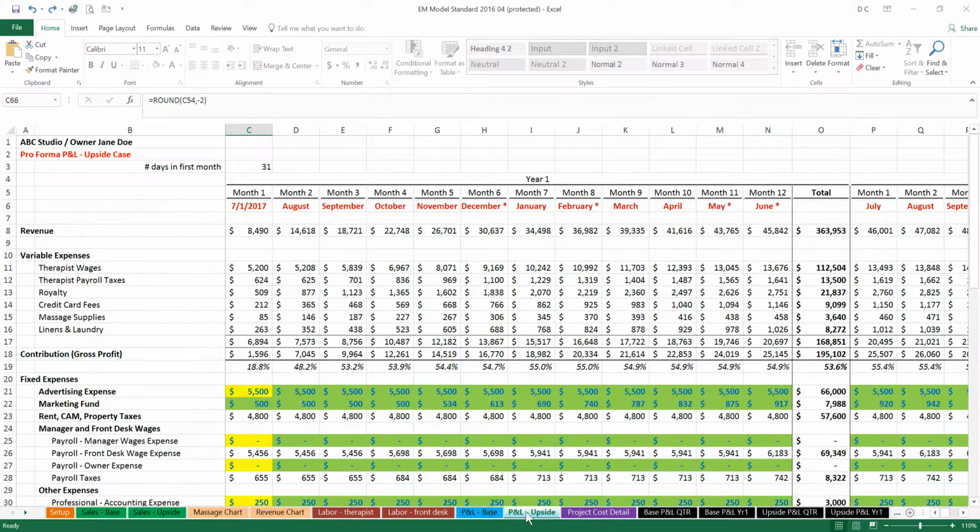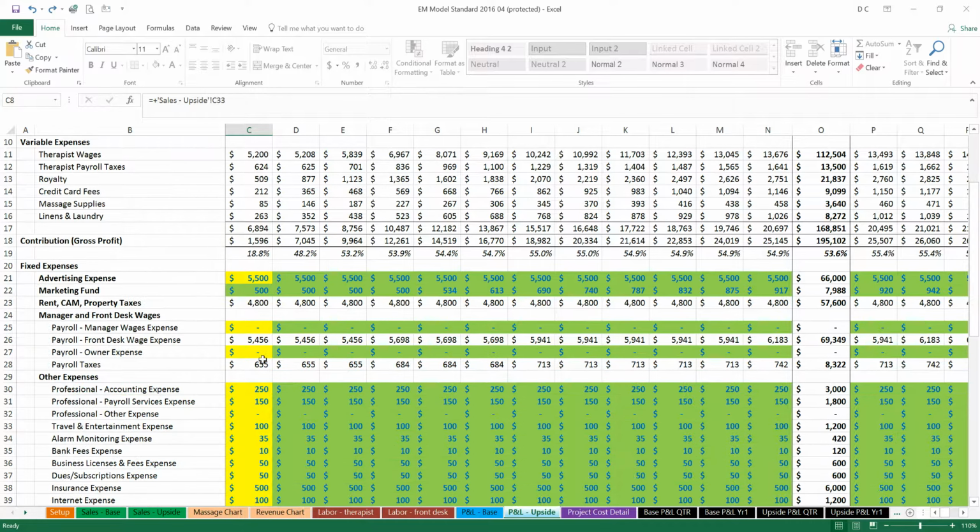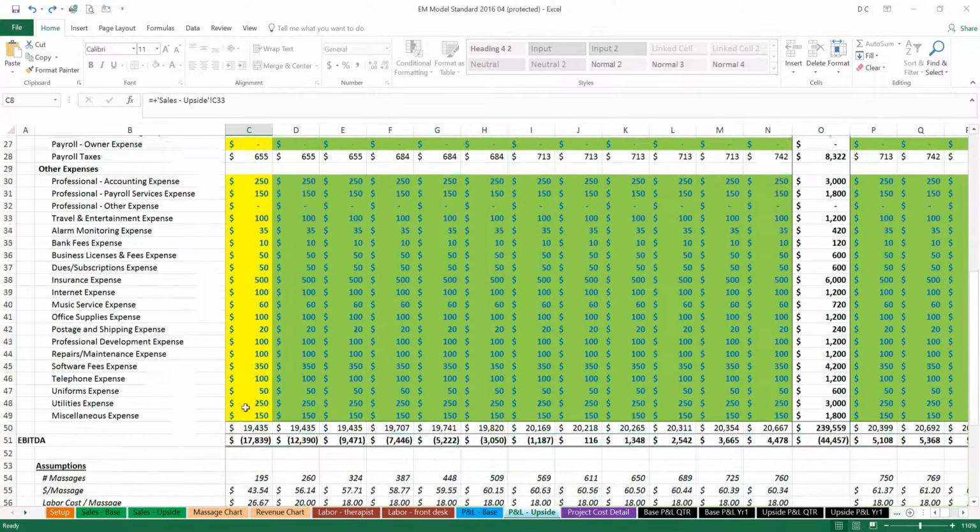And then we have the P&L, the upside model. You can see here that I'm picking up revenue from the upside model, so that's all the way across. The variable expenses are all calculated the same way. In this model, I've added an extra couple of $1,000s in for advertising because, in theory, if you're going to get more new clients, you're probably going to spend to get more clients. Again, you obviously can make any changes you want to this. Otherwise, it's all the same kind of assumptions all the way down the page.